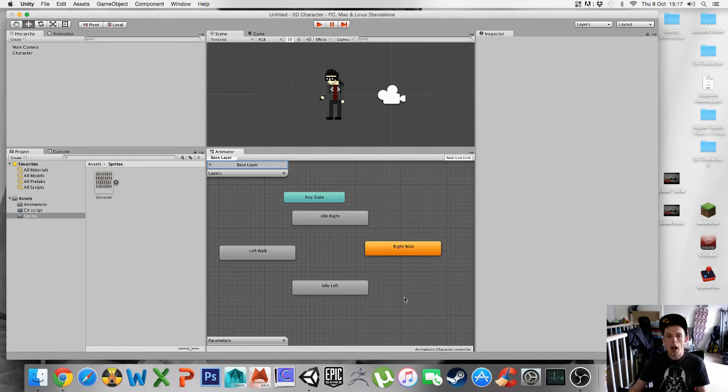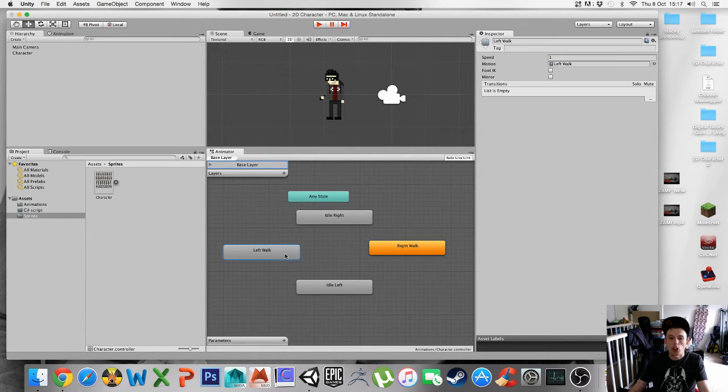At the moment you can see the right walk animation is highlighted in orange. What this means is that this is the default animation. We wouldn't want a right walk as a default animation, because that means when we start to play the game or test it out, the initial walk cycle will be walking right. The character won't be moving anywhere, but it will be walking on the spot, and that's a bit odd.